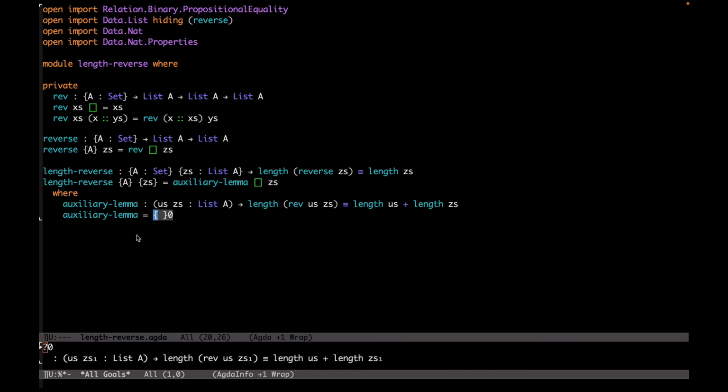I'm now going to stop for a moment to think whether this lemma is true, because if I'm trying to prove something that's false, I'm going to have a problem. But yes, this should work, because what rev does is it's going to take all the elements of z's, put them inside u's, and then return u's. So this equation should hold. So now I should try to prove this.